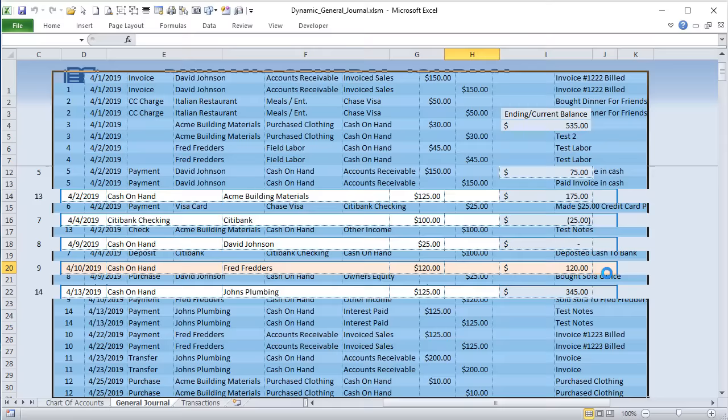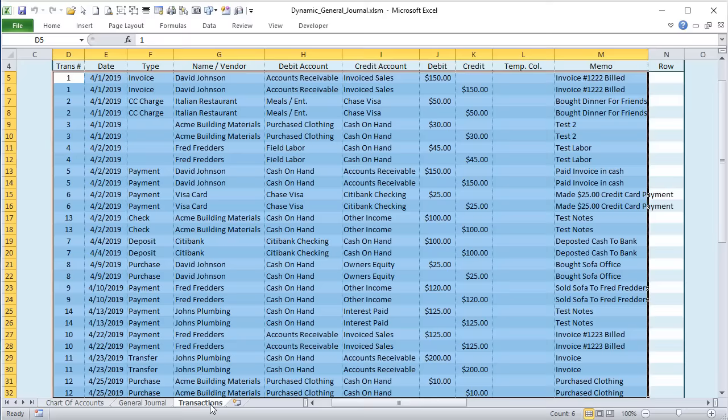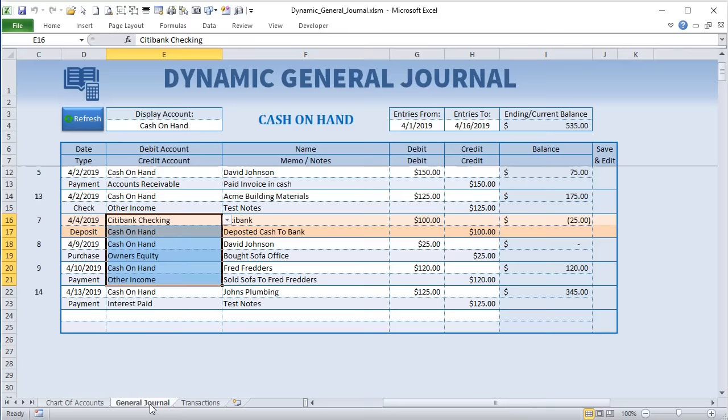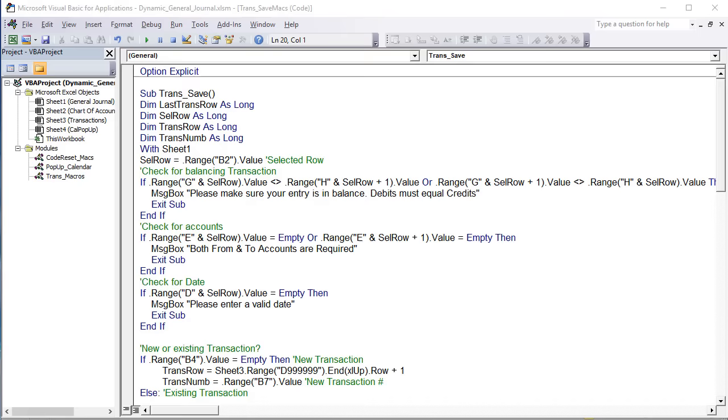And that is what I like about having a separate entry area as opposed to just entering directly. It's so easy to make mistakes if you just enter them. But when we have a separate entry, we can have those mistakes checked for. So that's the first thing we want to check for, to make sure the transactions balance.